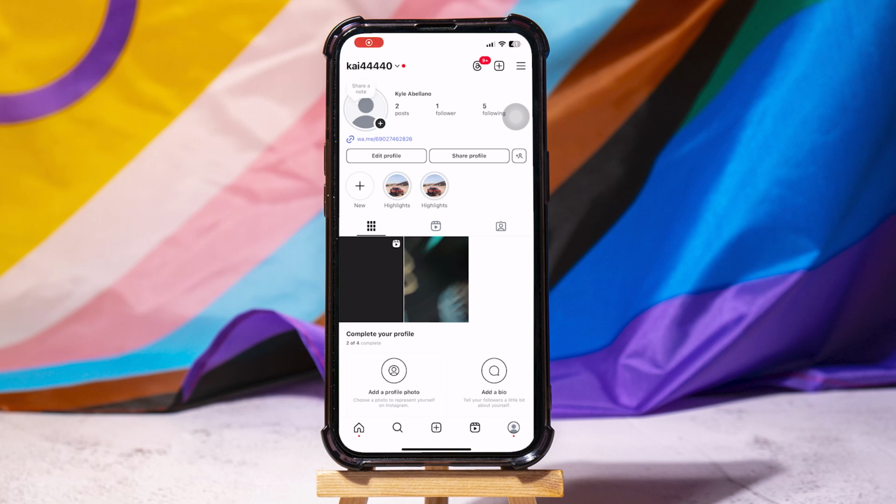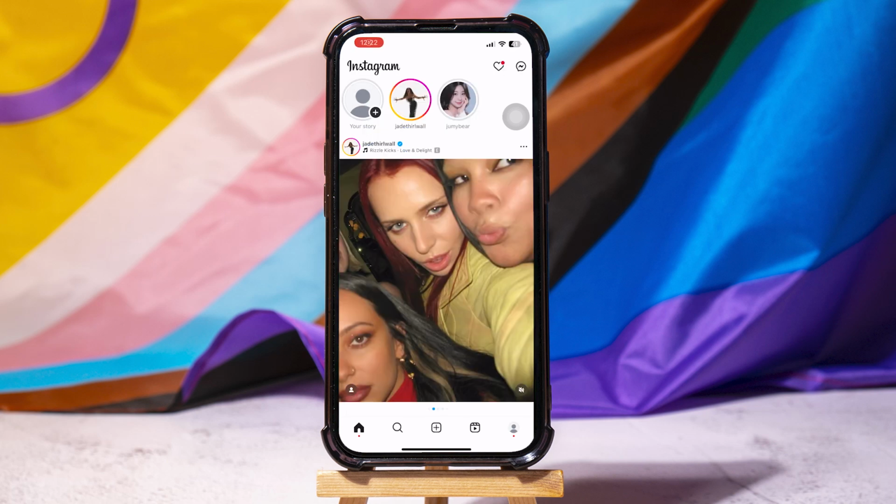How to make Instagram private. So let's get started. First of all, you would only be able to do this if you have a personal Instagram account. So you wouldn't be able to do this if you're in a professional or business type of account.